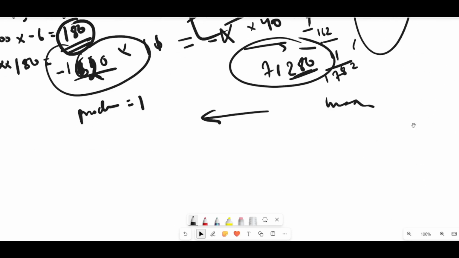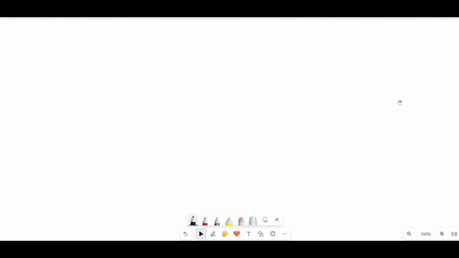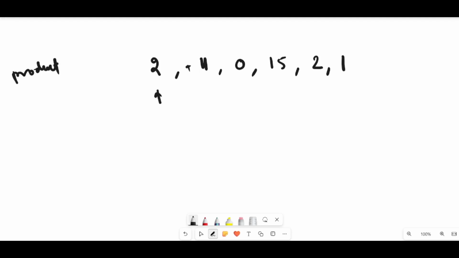Now there may be another test case. Let's consider that as well. Let's say we have something like 2, minus 11, then we have 0, then we have 15. Let's say not minus 11, plus 11. Then we have 2, then we have 1. Like this. Now keep a running product from here, with the product variable initialized to 1. 2 into 11 is 22, right? Now 22 into 0 is going to give me 0.